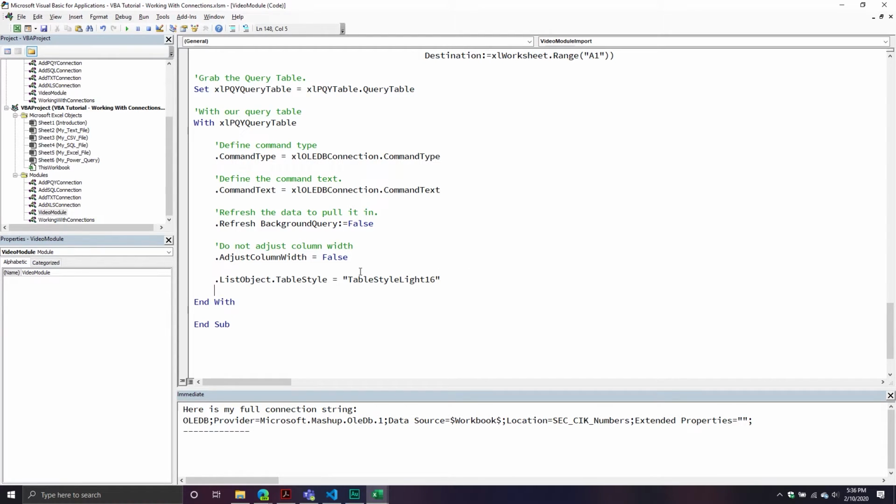So basically for table styles, just do the name that you see when you hover over it, and then just remove all the spaces. Change the style. And then refresh style basically says, okay, when we refresh this data, what do you want to have happen to the cells, right?